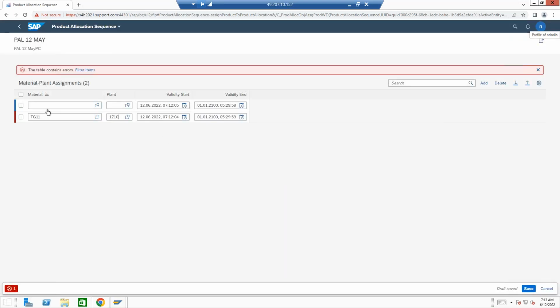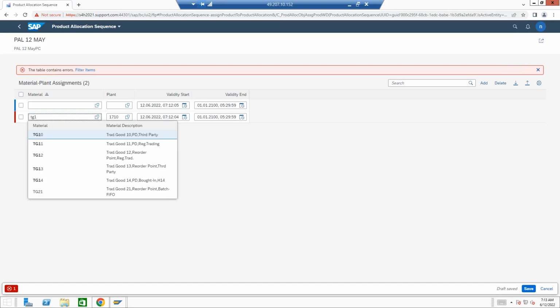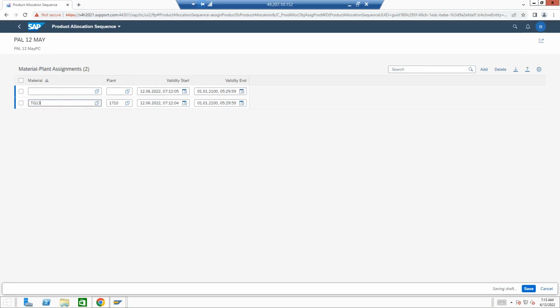So this material might be already taken. The TG11 is not available in this plant. Maybe some other material. Let's check. TG13. Yeah, TG13 is available. It's available in 1710.